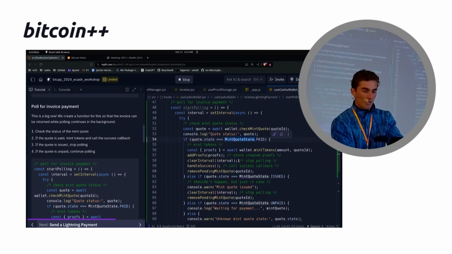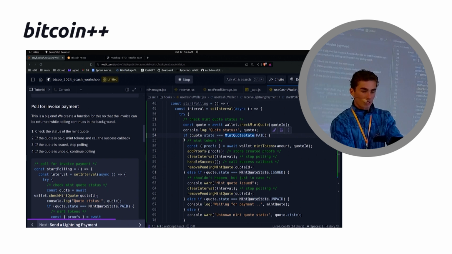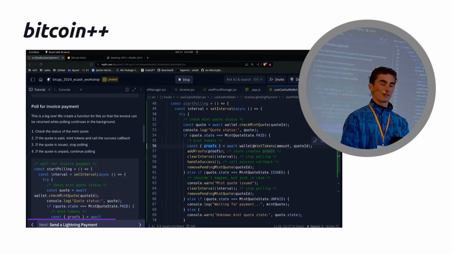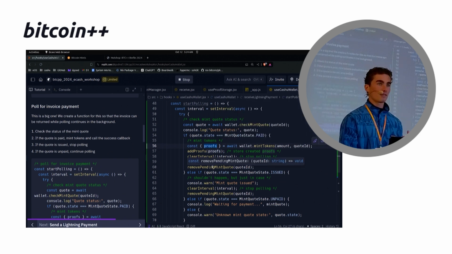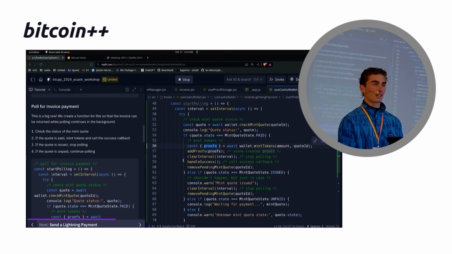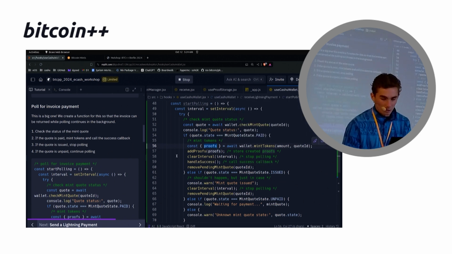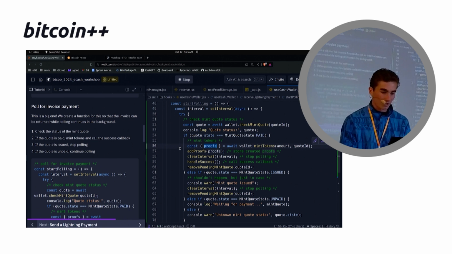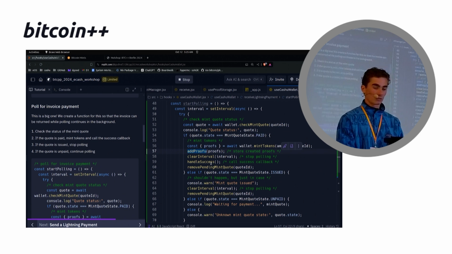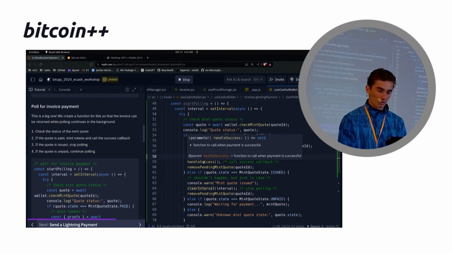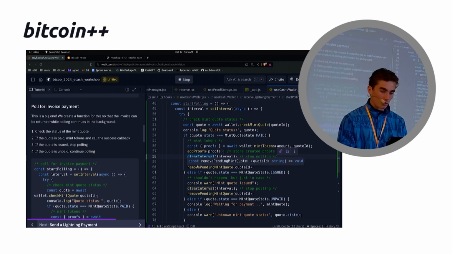But once the invoice is paid, then the mint quote will be updated to paid, and we'll call mint tokens, and we're going to get proofs. The wallet is going to receive the blinded signatures from the mint, and then cashu-ts will do the cryptography magic to unblind them and get these proofs. Then we'll add those proofs to our local storage, and reset everything: clear the interval, call our handle success function, and remove the pending mint quote.